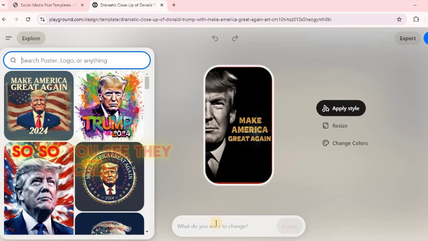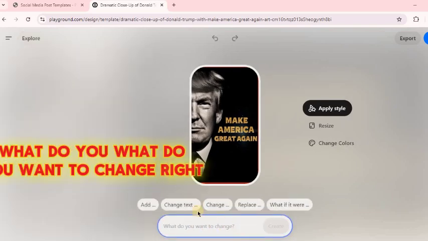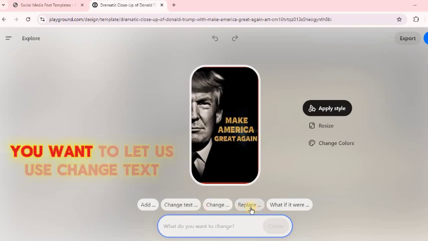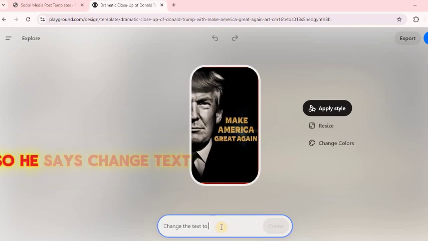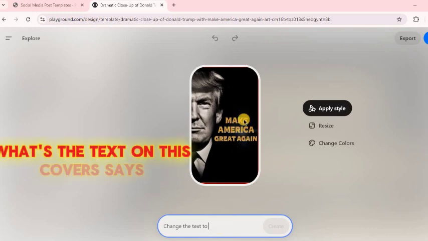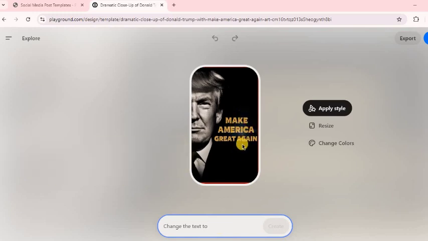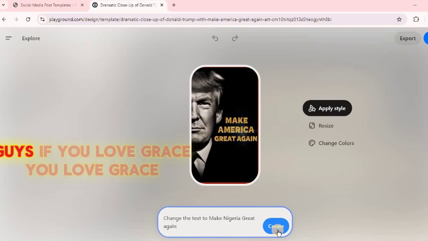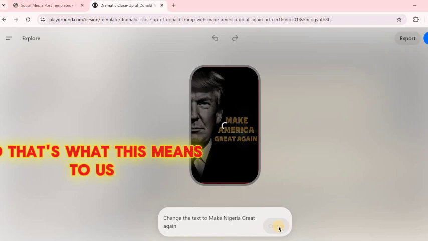When you come down here, you see something like what do you want to change, right? So you have several options. Do you want to change the text, or do you want to replace? Let's just use change text. You can see the text on this canvas. It says make America great again. So let's say we want to change it, and click on create. Let's see what this gives to us.